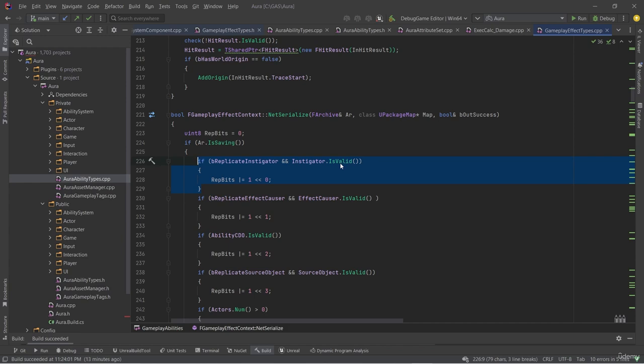Now, if instigator is not valid, well then why bother serializing it, right? So that's why we're checking. But what is this business here? RepBits, pipe symbol, equal sign, 1, left shift, 0. How do you even read this? Well, it's read as RepBits, bitwise OR equals 1 left shift 0.